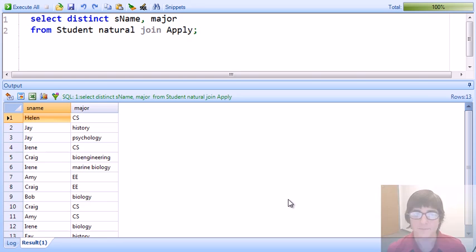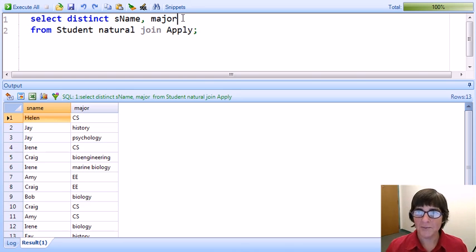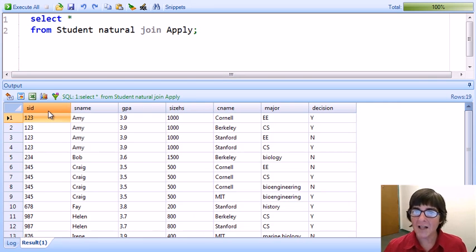same result. Now, the other thing that the natural join does automatically, aside from equating values in common attribute names, is it eliminates those duplicate attribute names in its result. So if I do a select star here from student natural join apply, I will see that there's only one column named SID in the result, rather than the column SID from the student and from the apply relation.